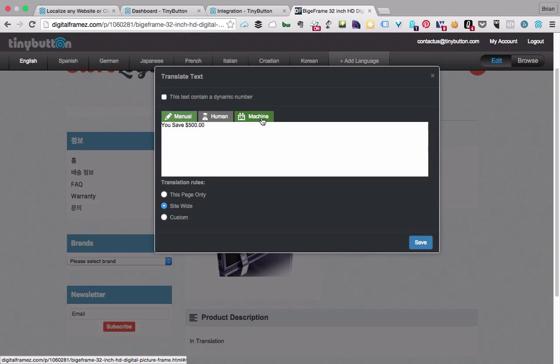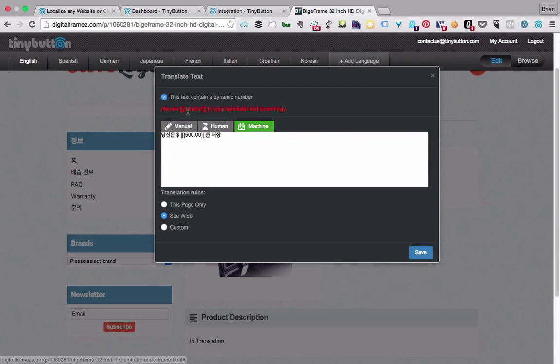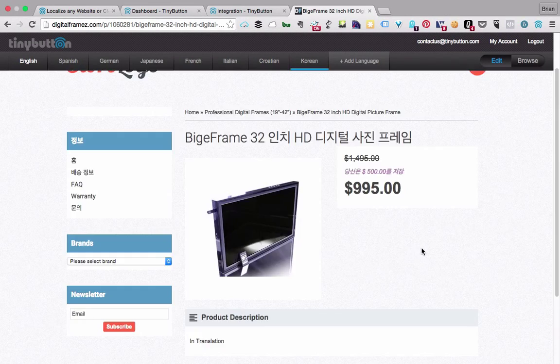TinyButton also allows you to identify dynamic numbers, like the price savings over here. Pricing and discounts will vary based on time of year and target audience, so this feature allows you to set that up through this syntax, and the translated text will amend itself accordingly.